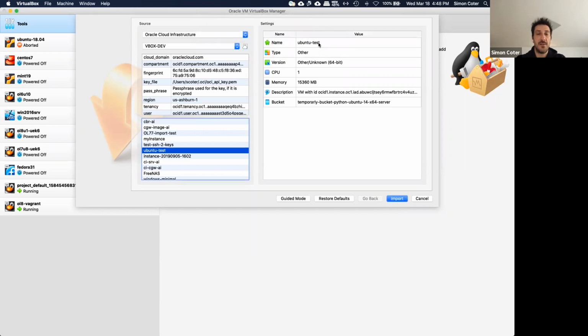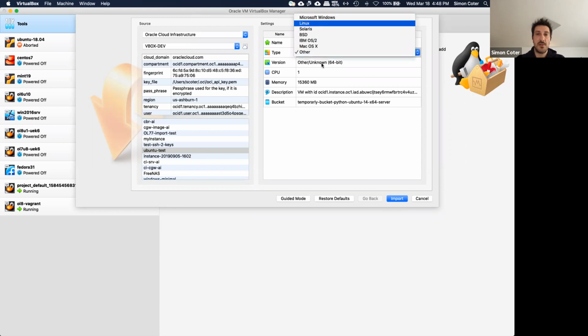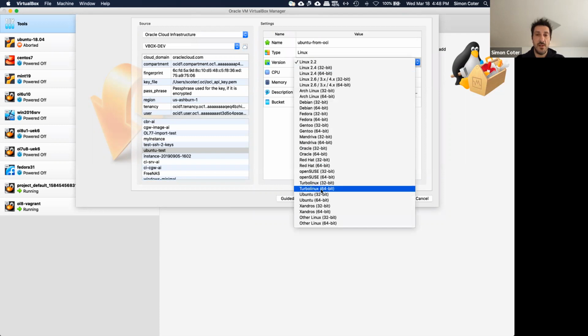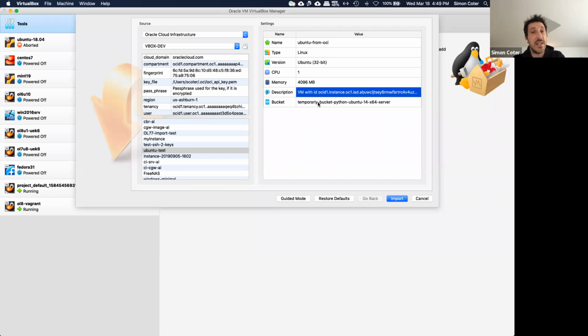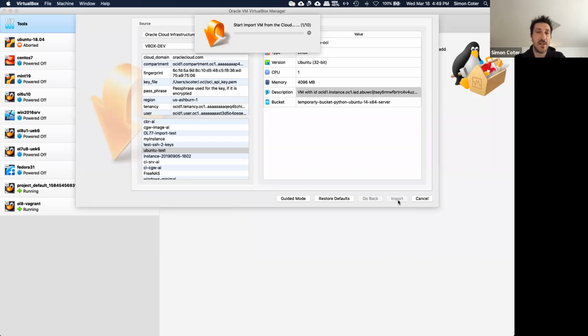And here I can decide what the configuration will be for the imported VM. So I can say Ubuntu from OCI. This is a Linux system. This is Ubuntu, maybe it's not 32-bit. And I can decide to have 4 gigabytes of RAM. And here, another cool point: in the description, I get an ID that will allow me to identify that this VM is the same VM with this specific ID running on the cloud. Okay. And by clicking on import, the process will start. Now, I started it, but I'm going to stop it, otherwise I will lose the connection from Zoom.